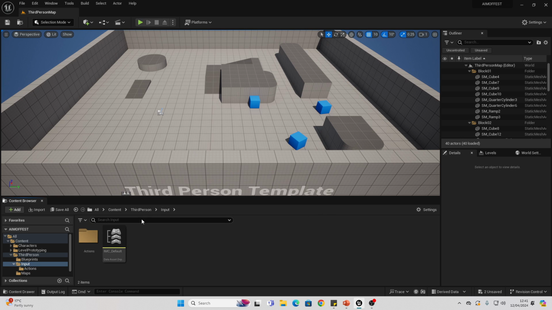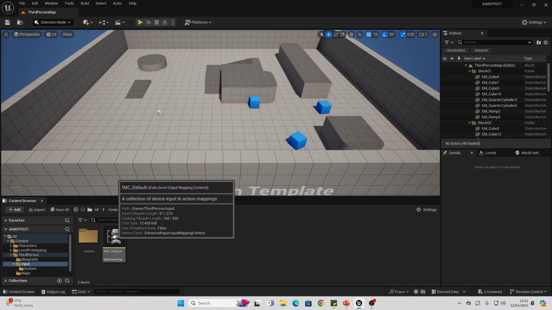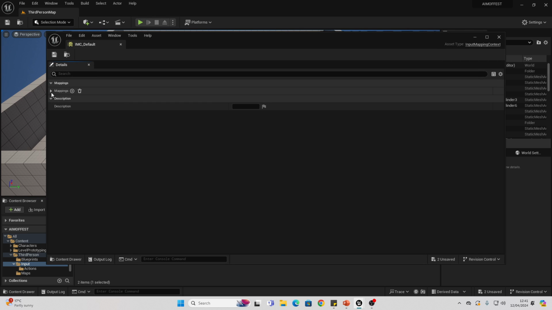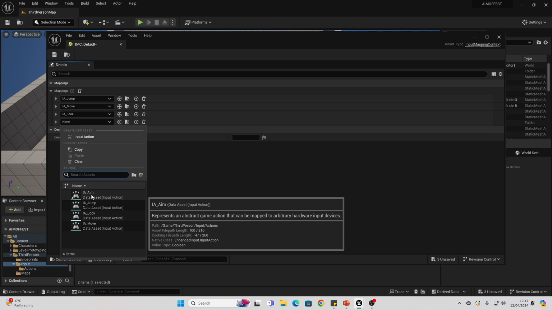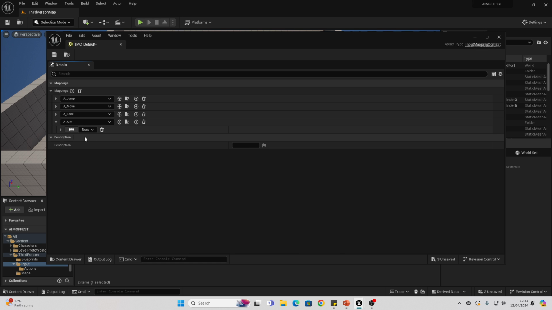Then if we just go back to our input folder, open up the input mapping context, we just want to add a new control for when we want our player to aim their weapon. So I'm just going to go over to mappings and go add new action mapping, and I'm going to select my input action aim. Then I want to make it so the player has to press the right mouse button in order to aim their weapon. So here under key, I'm just going to look for right mouse button. Then I'll just save this.